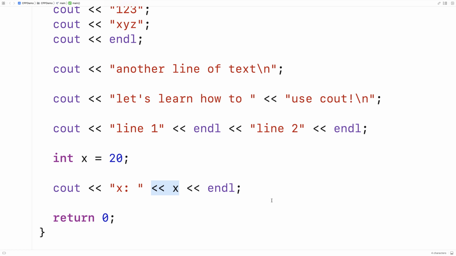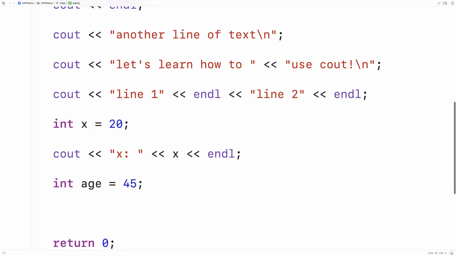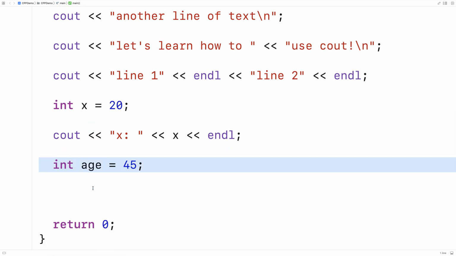And this is quite useful because we can do this in the middle of a chain of stream insertion operators to place dynamic content, in other words, values that may change, in the middle of our output. So let's say we've got a program that needs to output somebody's age. We could say int age is equal to 45. And maybe this is some variable that could change over the course of our program, maybe depending on user input or some calculation.